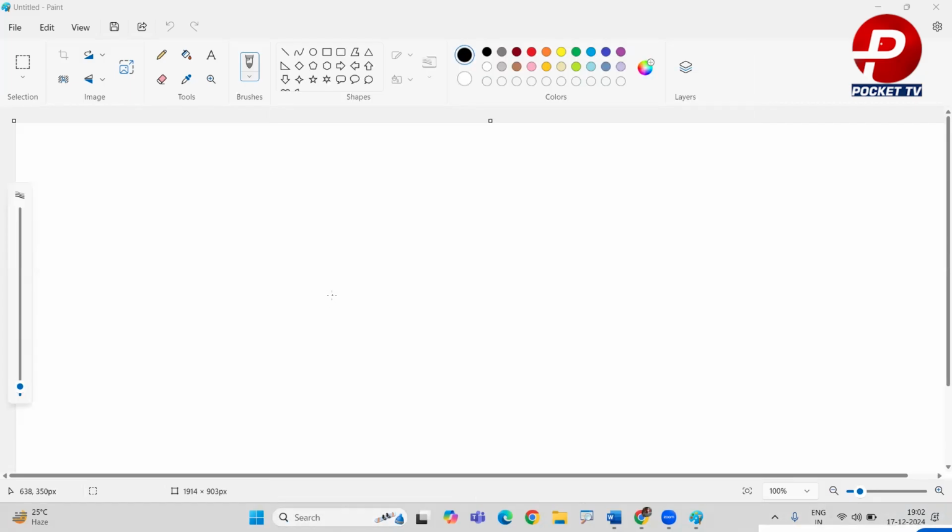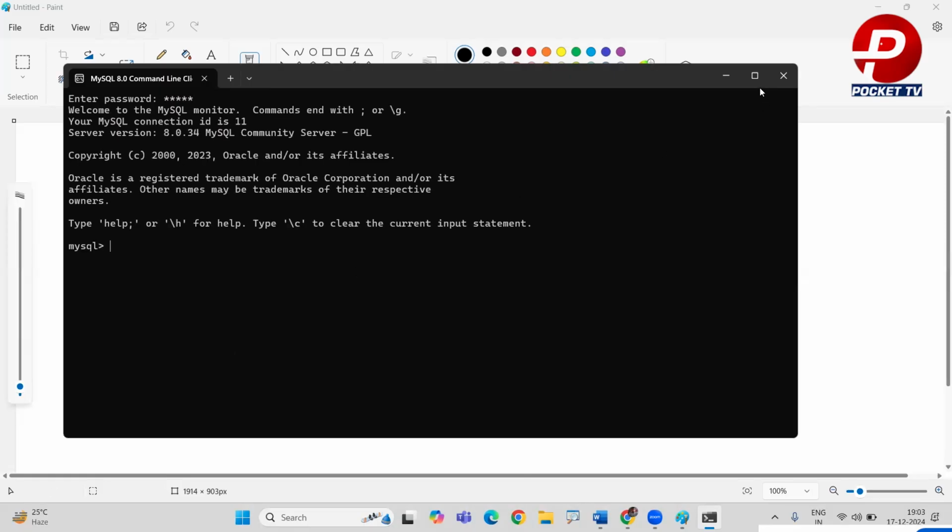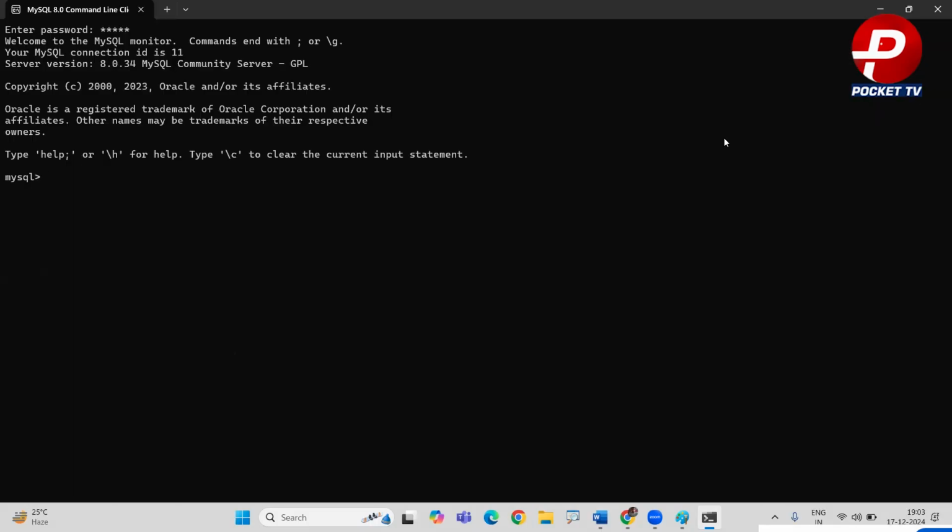I'm opening that MySQL software. While installing only, it will ask for the details. Password, I'm giving that. The password I have given is a 1. Now, the first one, yes, open.